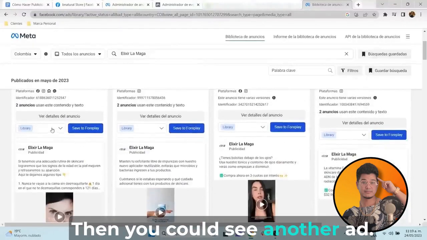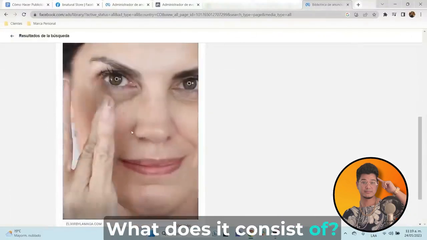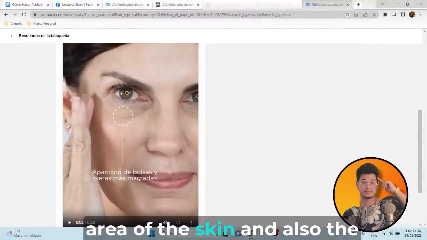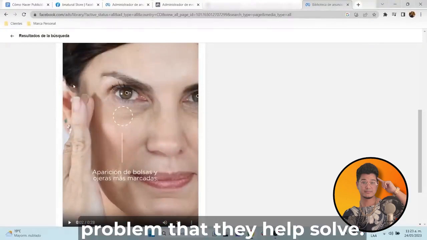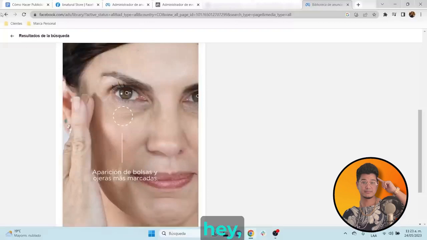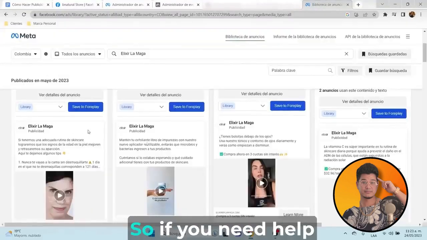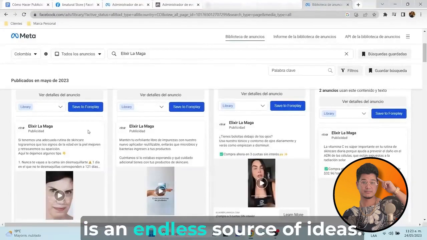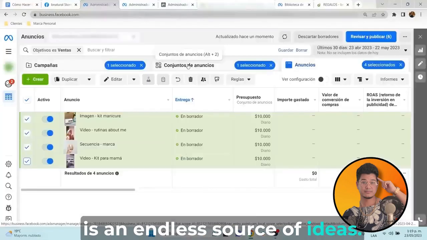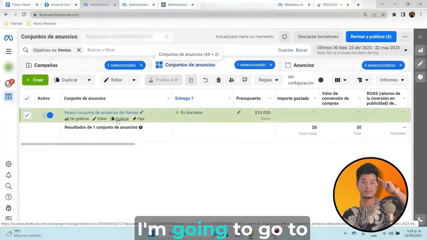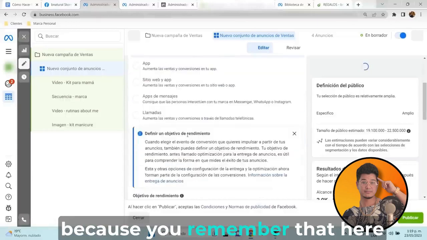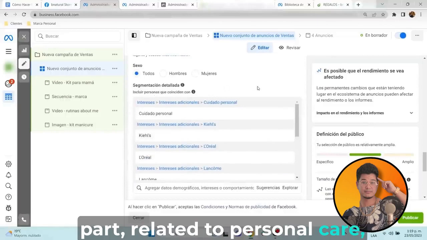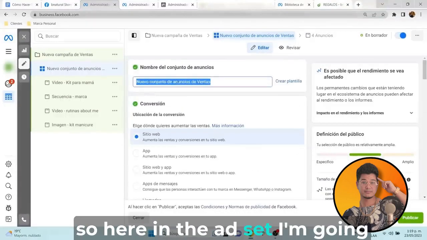Then you could see another ad. What does it consist of? Oh, look, this is interesting. They are highlighting a specific area of the skin and also the problem that they help solve. So we could take note and say, hey, we can include this in our ads as well. So if you need help or inspiration, I highly recommend this Meta Ad Library tool because it really is an endless source of ideas. And once we have our ads ready, I'm going to go to the ad set level. Because you remember that here I added interests, look, in this detailed segmentation part, related to personal care, so here in the ad set I'm going to place interests.